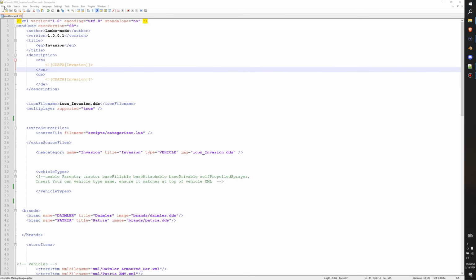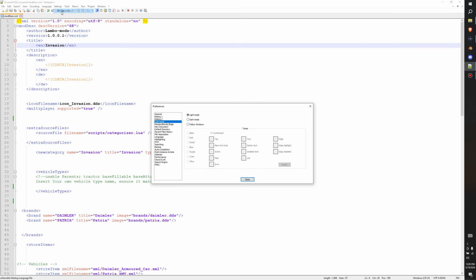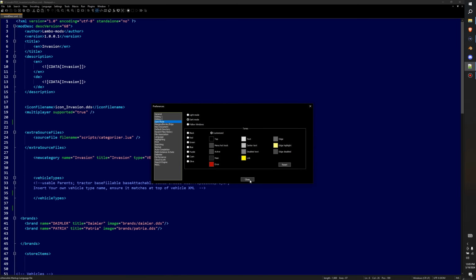So in order to go that route, we're going to go right up here to the top. We're going to go to Settings, Preferences, if I can click on it. And we're going to go about four down here to Dark Mode. Oh, my eyeballs are way better.